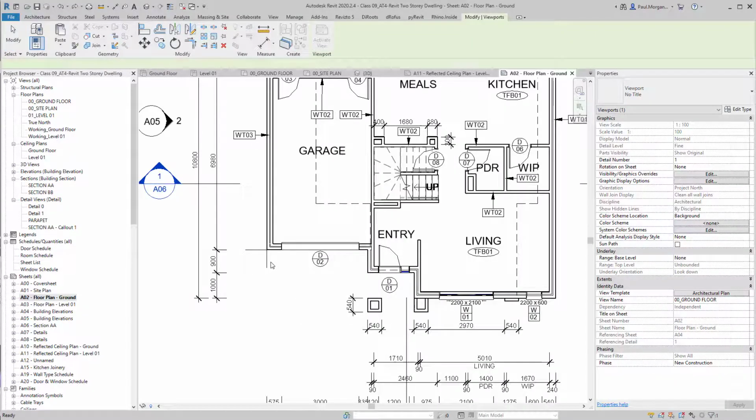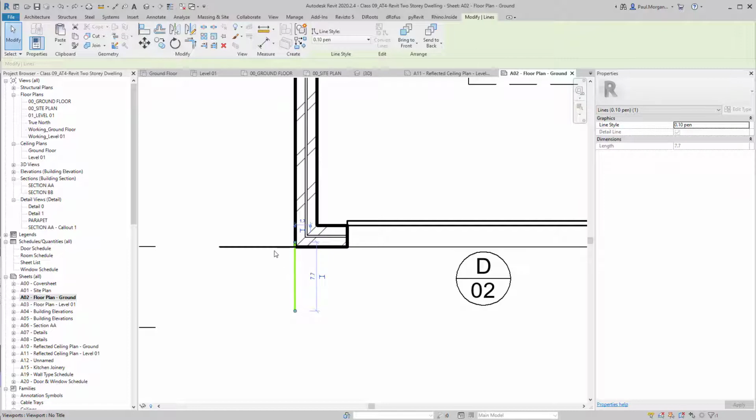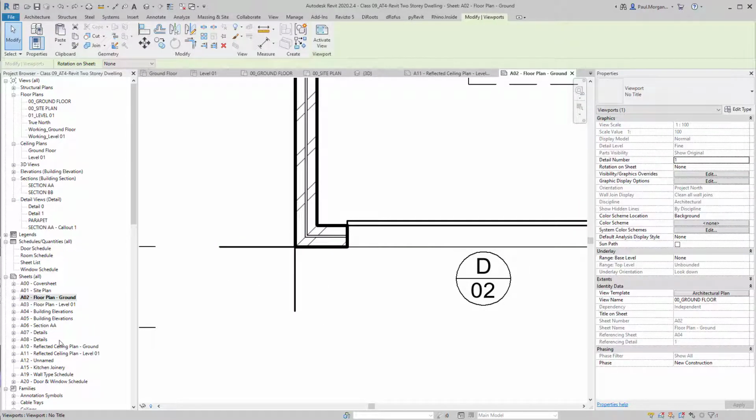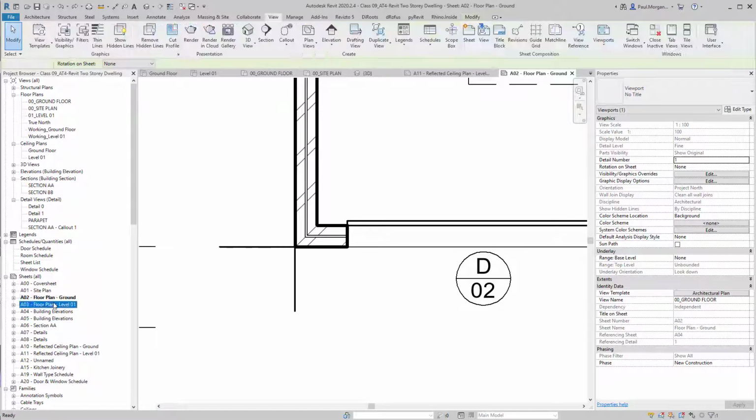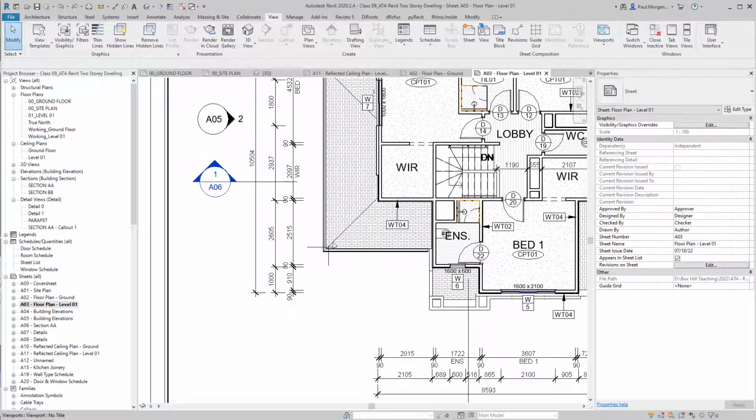I'm just on the sheet, and I've drawn 2 lines here. One at this point, one at this point of the garage. And I'll select both of them, and I go Control C. And then I go to either my level 1 floor plan, which I've got there. You can see those lines.